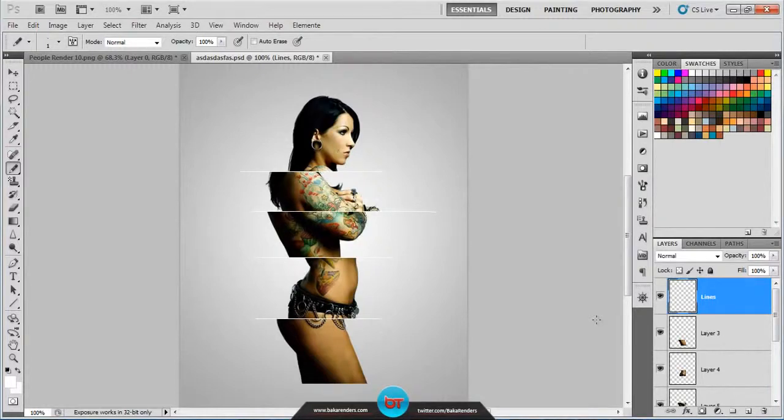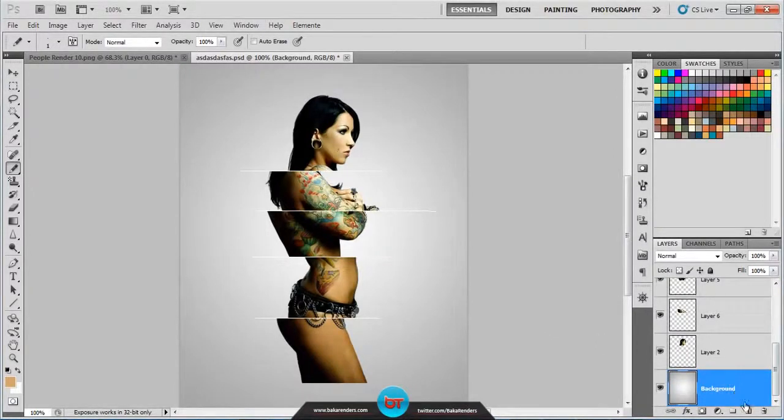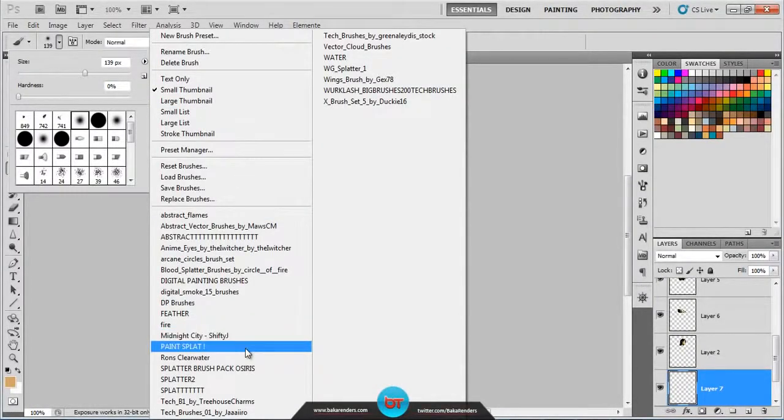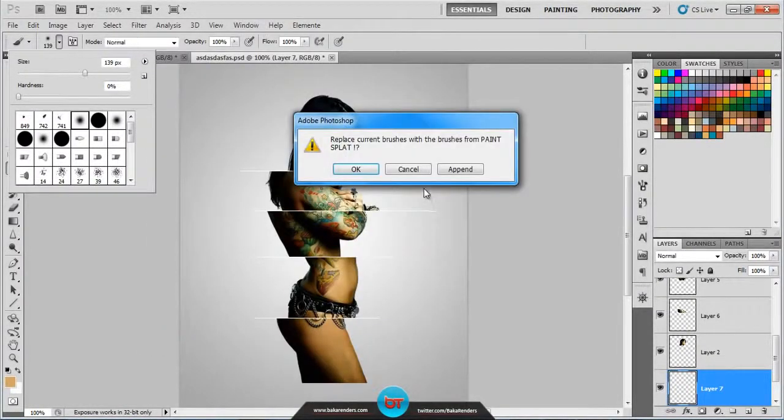Let's continue to the next part of the tutorial, which is adding the splatters. To add our splatters, we just need to go where the background is and make a new layer on top of it. Right click here and select your brush tool. Now we need to load our brushes. So we click on the little arrow here and select the paint splat brushes here. I'm going to make them available in the description, and I'm also going to link you to a tutorial on installing brushes and such.